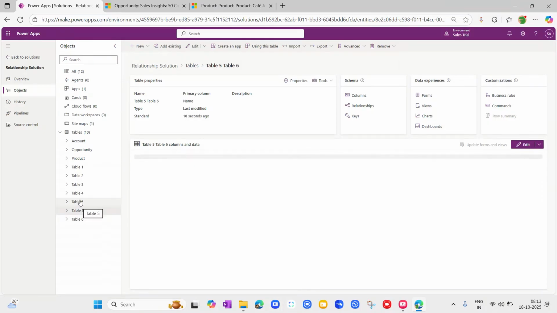Now we have two tables, table 5 and table 6. Between these two tables only, we need to create the many to many relationship. And this table 5, table 6 will be our intersect table that we created manually. Now I will go to my table 5.